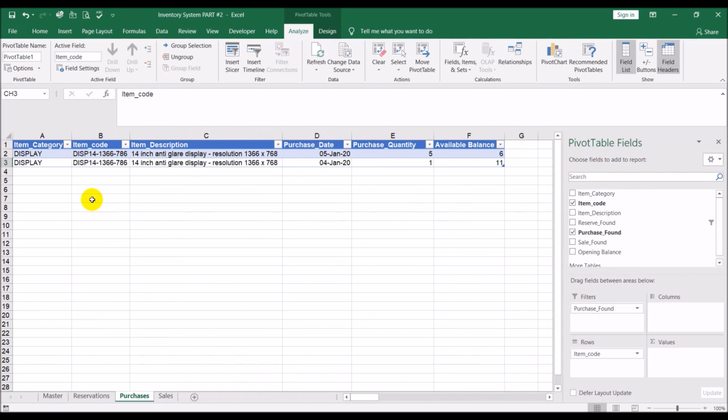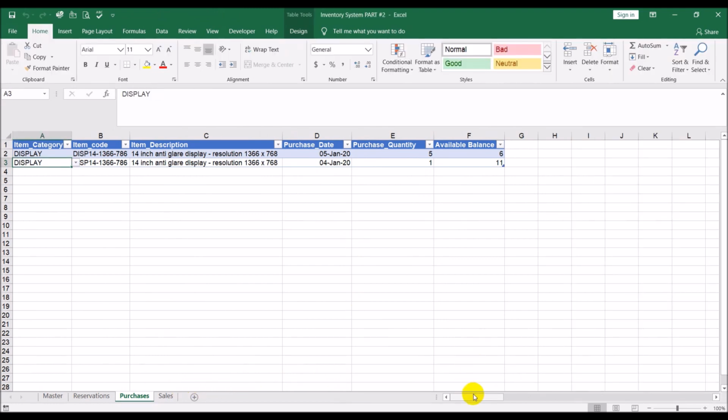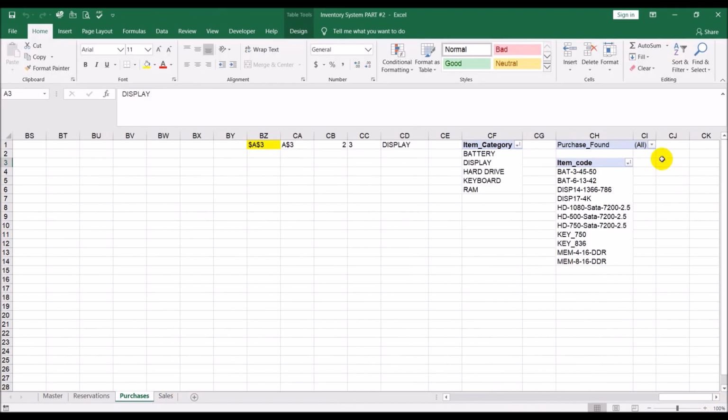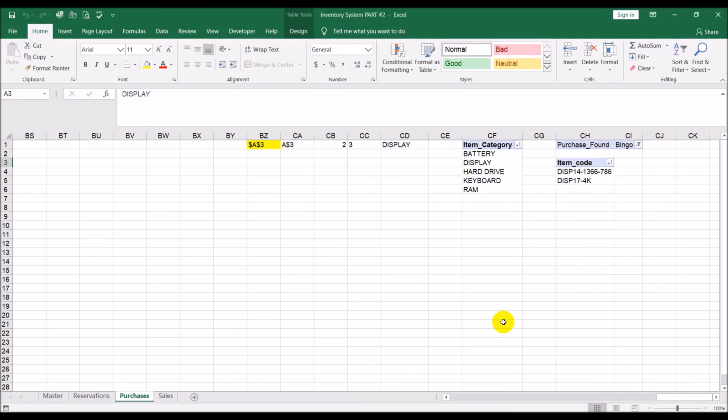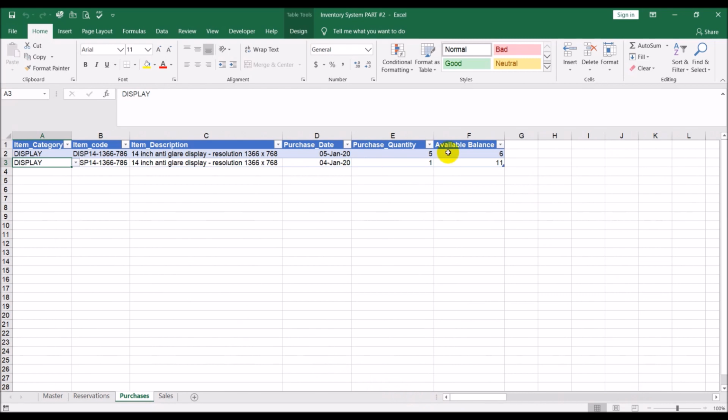When I do that, I come here, click here, go back, and fix the filter, take out the bad selection. There you go. And if I come back here and insert a line, it's working. Okay. Now I come to Sales.